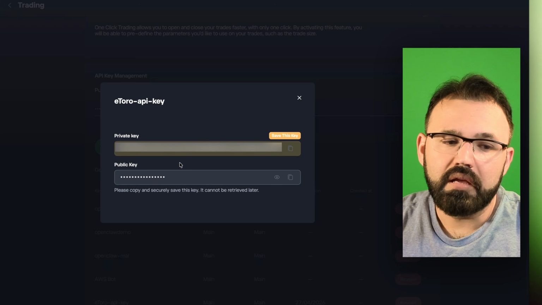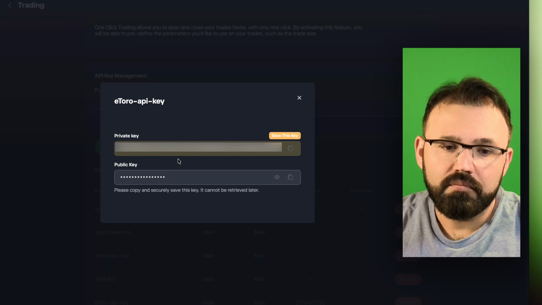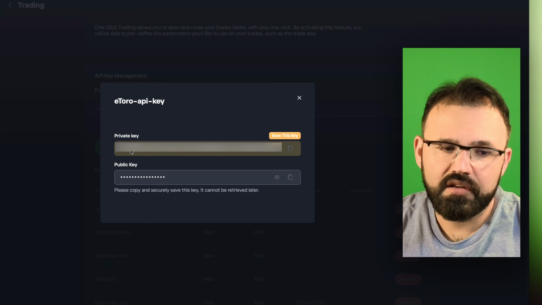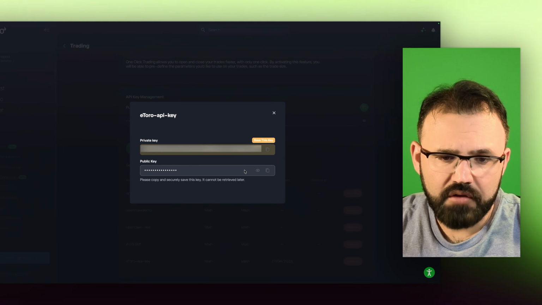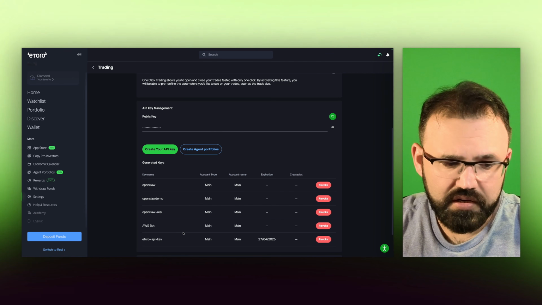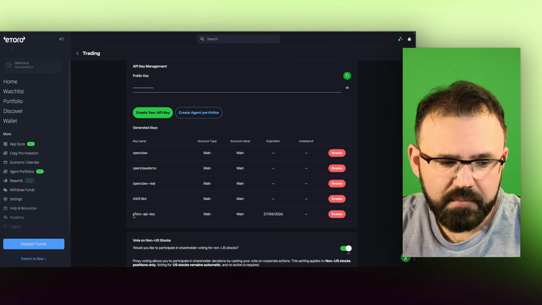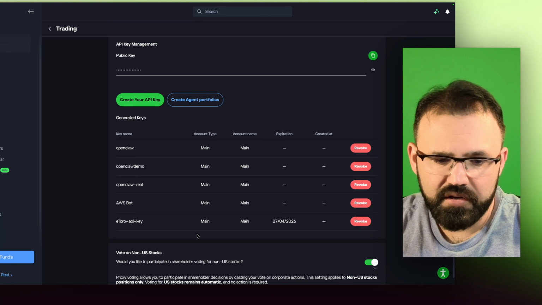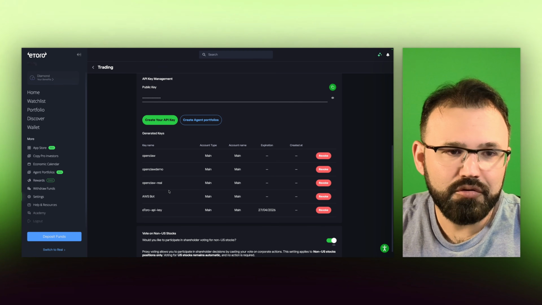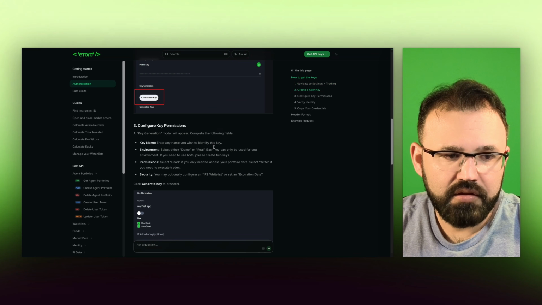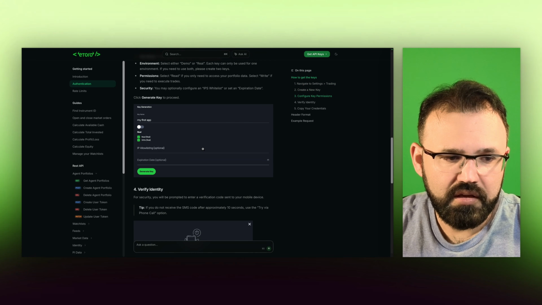Now, remember, never ever share this private and public key with anyone. Keep this secret. So now when you save these two, just close it. Now you can see your API key has been generated, right? Now the next step is to use these keys. So how you do that, you'll go back to the documentation, and you can see we created the key.